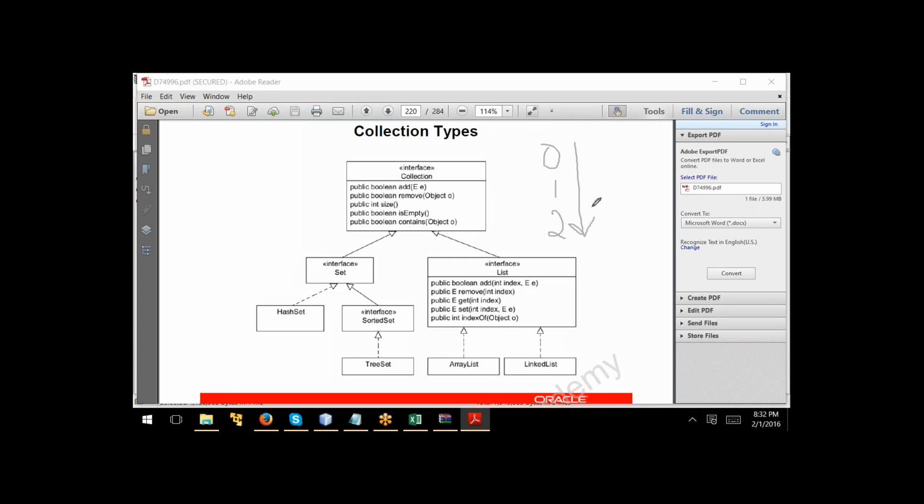The way you add is the way you retrieve. If you have added x, y, and then z, you will retrieve it in the same order. That is, first you will retrieve element x, and then element y, and then element z. This is how you retrieve. And again, this list is an interface.